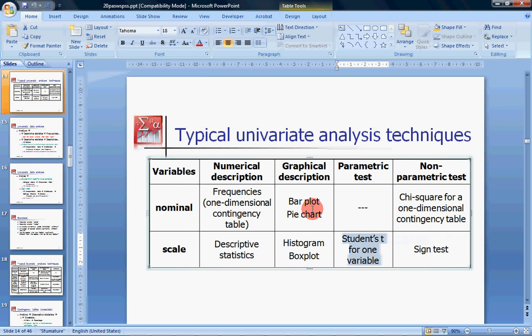Or I just give you a nominal variable and I ask you, please provide the two graphical descriptions, and you have to produce a bar plot and a pie chart. If you produce a box plot, it's wrong, clearly. So this table helps you a lot. It will help you also if you have to do real statistical research or small surveys, because it tells you what you can do with the variables that you have and what you can't do.